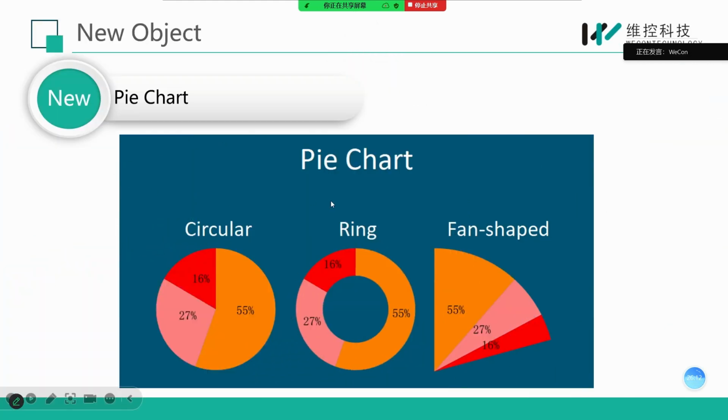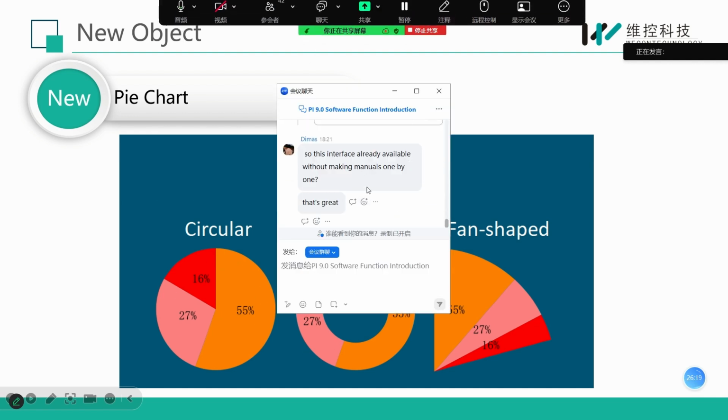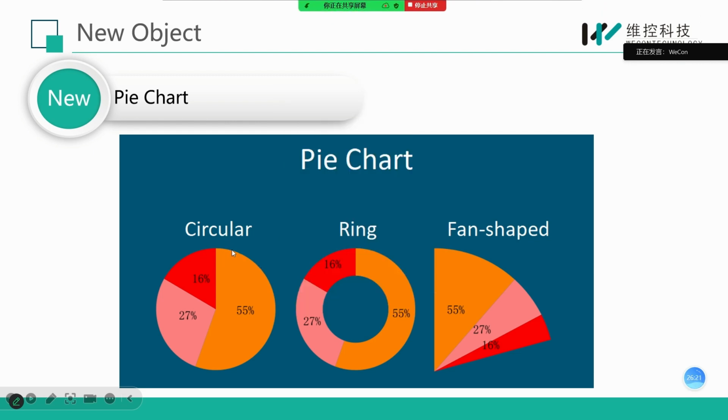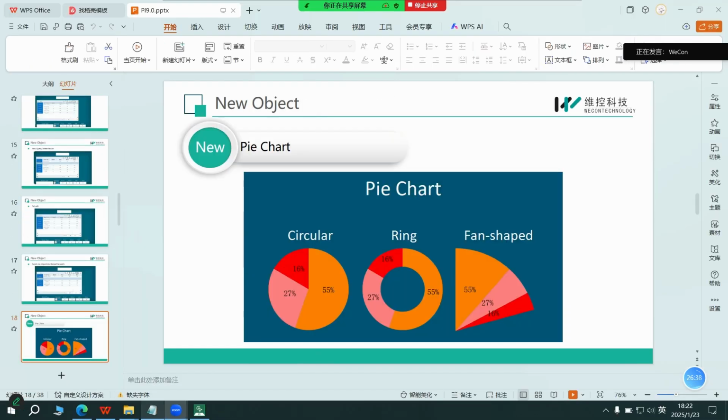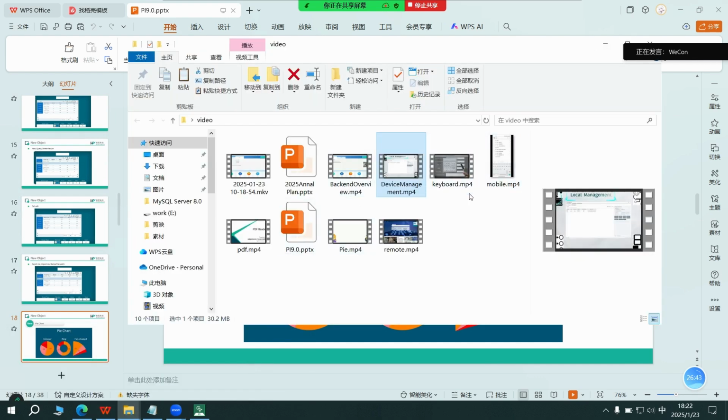So the second one is the pie chart. We have three shapes for this: circular, ring, and fan shape. So I will also show a video to you guys.